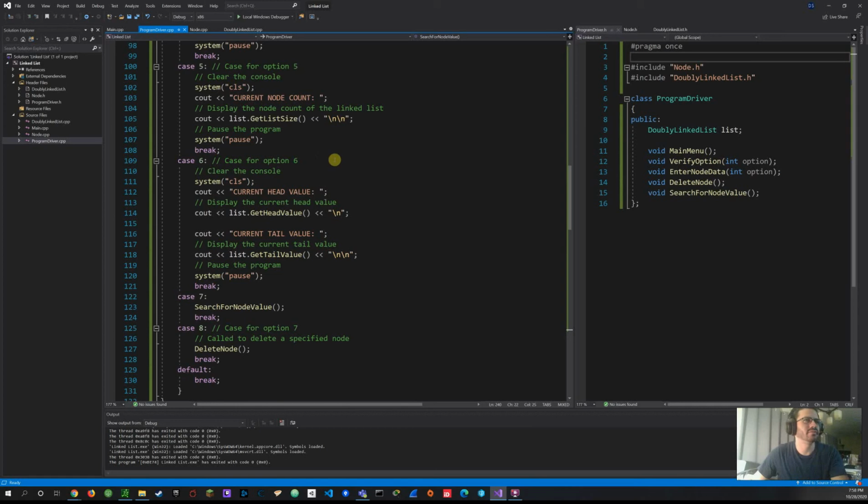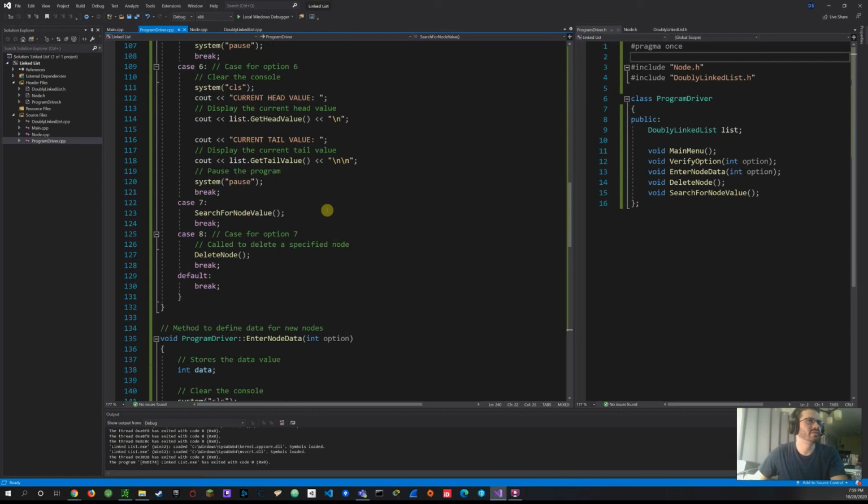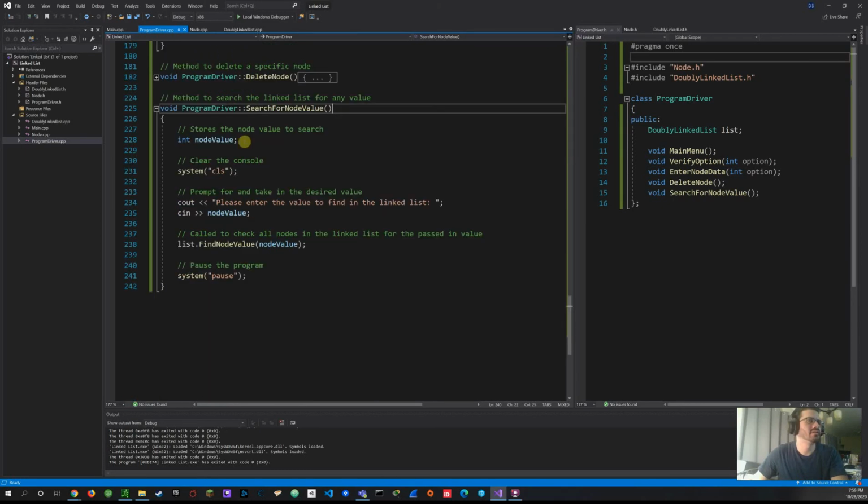And very similar in case 6, it will get the head value and the tail value and display both of those. For case 7, search for node value. We have an integer that stores the node value to search for. Clear the screen. Please enter the value you would like to find, that gets taken into the node value. And then we call find node value from our doubly linked list class and pass in the value specified by the user.